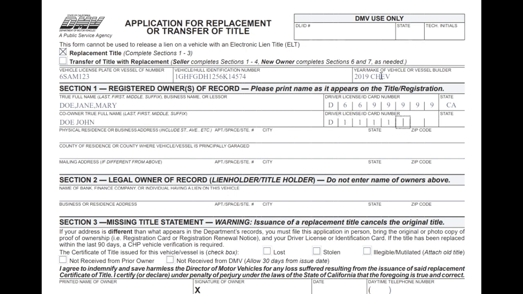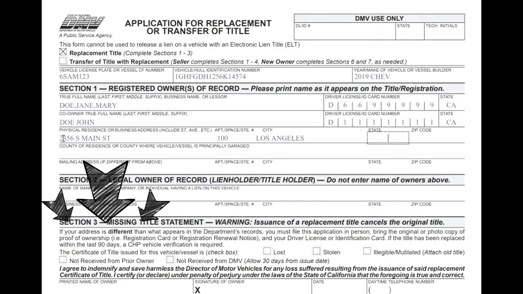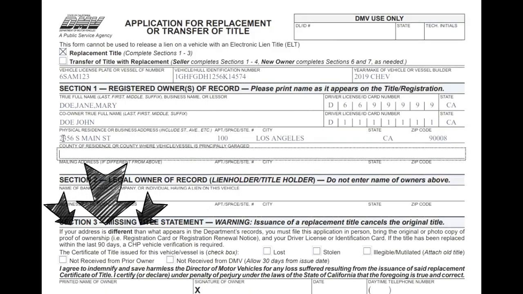Then enter the owner's current full address. Be sure to include the apartment or unit number, if applicable, followed by current city, state, county, and zip code. You may also include a separate mailing address below as indicated in Section 3. If the address recorded on this form doesn't match what was previously recorded on DMV records, then you must submit this form in person and bring in the items listed.